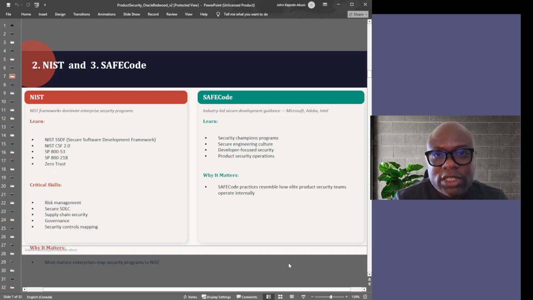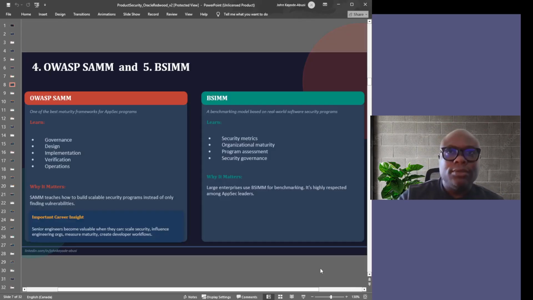SAFECode practices resemble how elite product security teams operate internally. That's it. So I'll go to OWASP SAMM and BSIMM. So what does that mean? BSIMM is the Building Security In Maturity Model, and SAMM is the Software Assurance Maturity Model. Of the two of them, OWASP SAMM is one of the best maturity frameworks for AppSec programs.